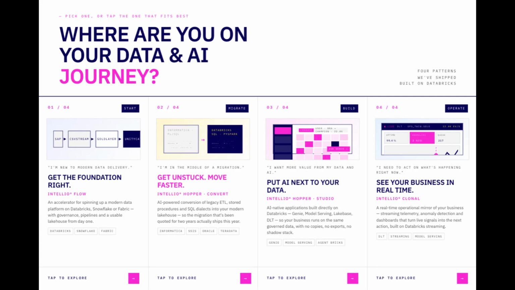West Monroe is helping clients on their data journey through accelerating the stand-up of new platforms, using GenAI to accelerate migrations, getting more out of your data using GenAI, and through establishing operational engines. Today we are going to deep dive into how we use GenAI to help clients get more out of their data through our Hopper Studio app that we call Aladdin.